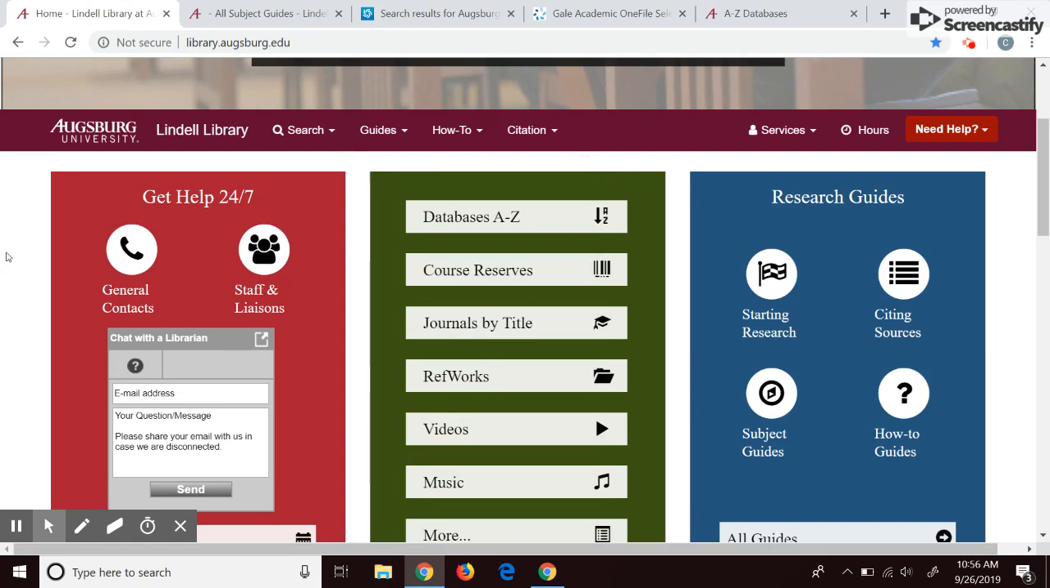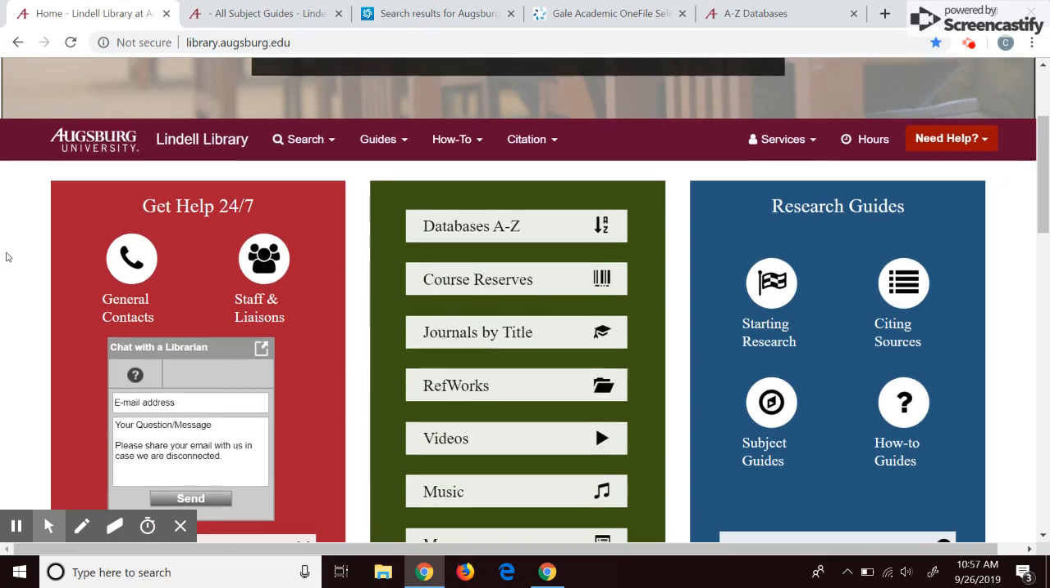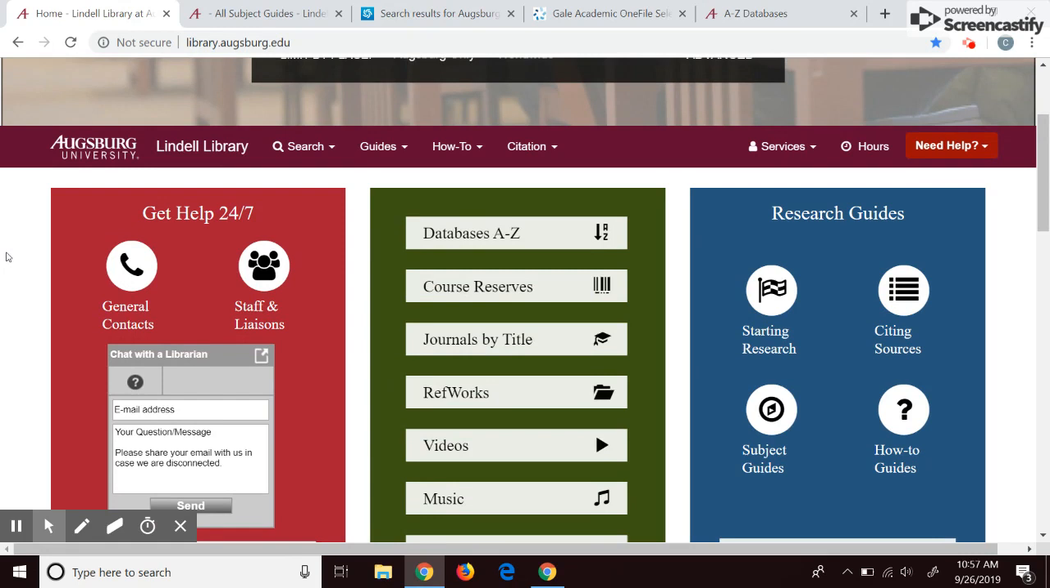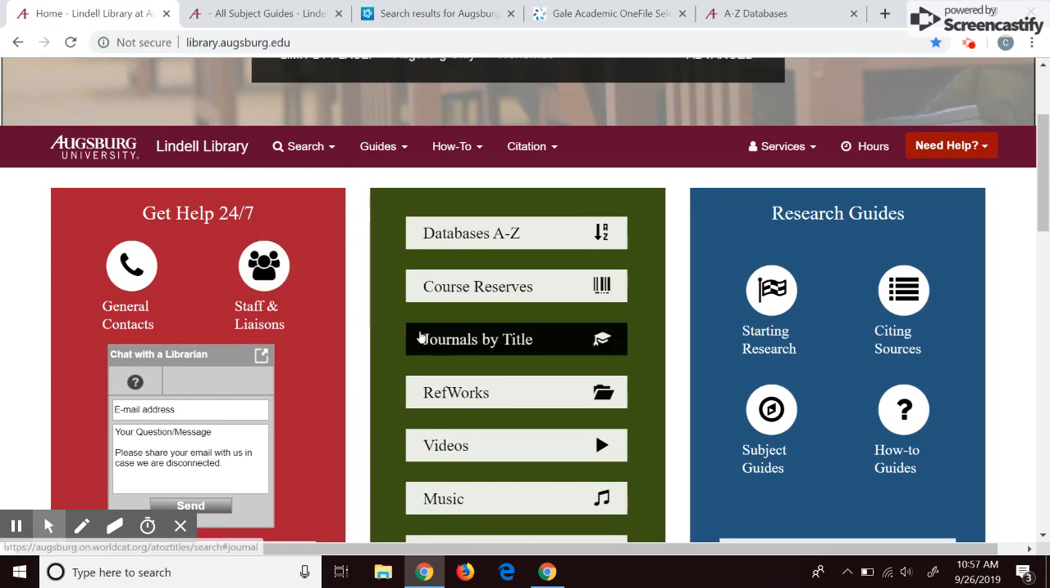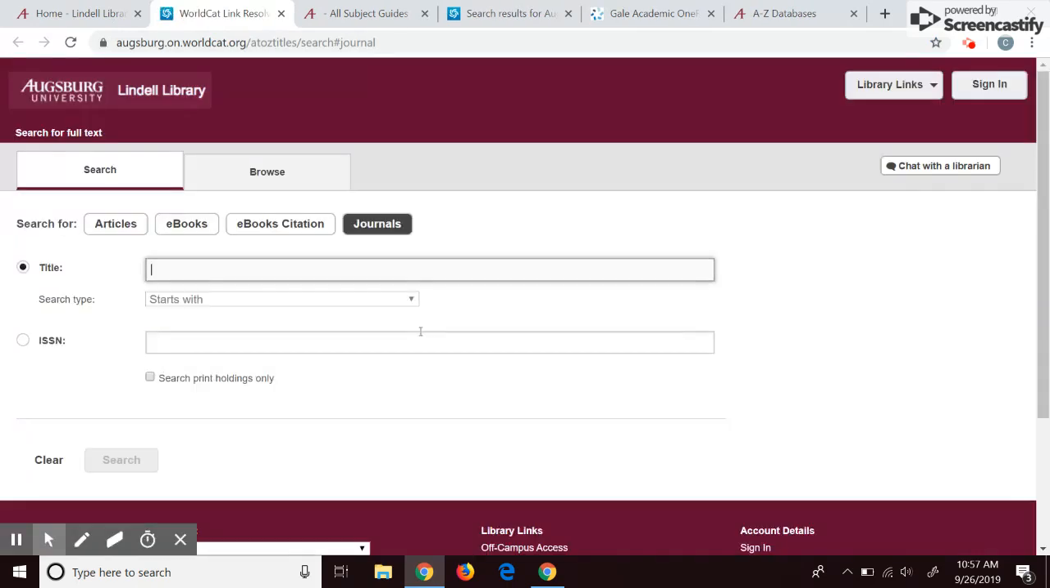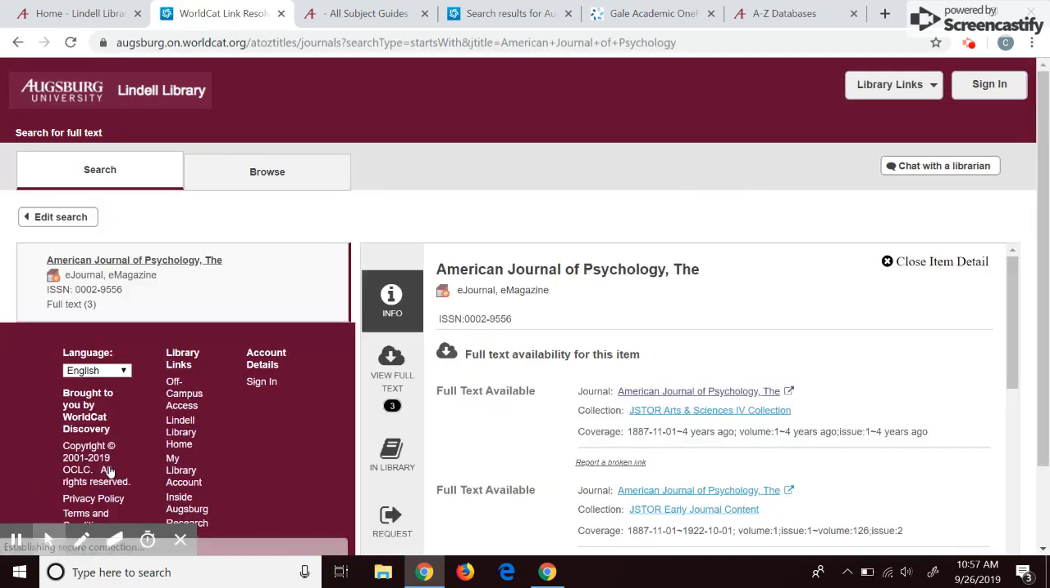If you know the name of the journal you'd like to look at, but you're not sure what database it's stored in, you can go to the Journals by Title list here on the library homepage in the green box to find out what database that journal is stored in. So we're going to type in the journal title. Let's say the American Journal of Psychology, and it pops right up.